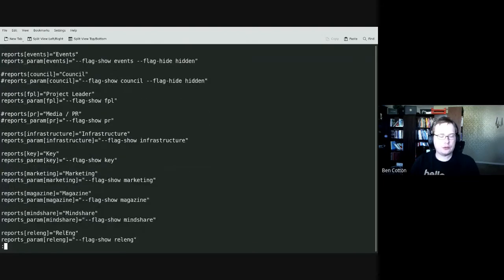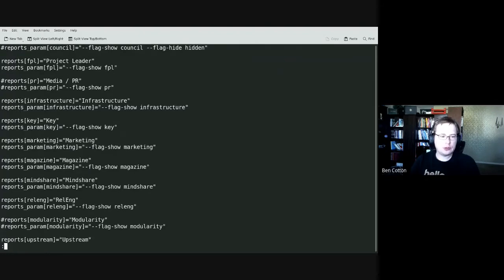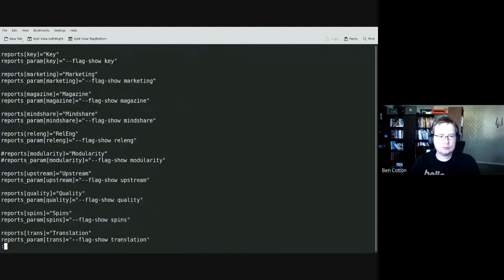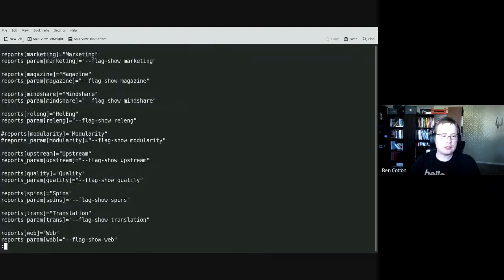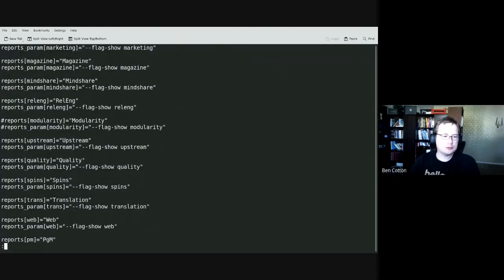And so this is, again, you see the flag show command. This is where those flags in Smartsheet come into play, because that limits it to only the tasks with those flags. And you know, tasks can have multiple flags.